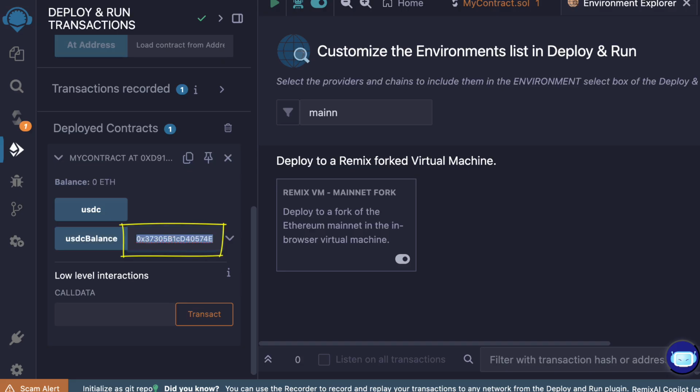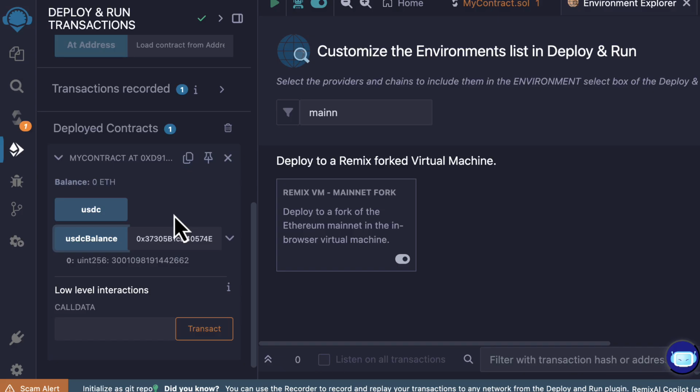This is the address of the top holder of USDC at the time of recording this video. Let's execute the function, and we see the actual balance of this address on mainnet. This is working. Now you know all about the RemixVM and forking.